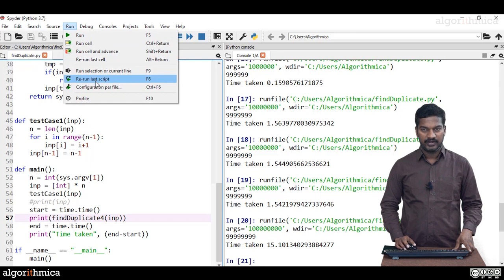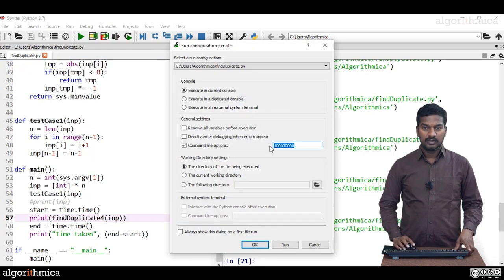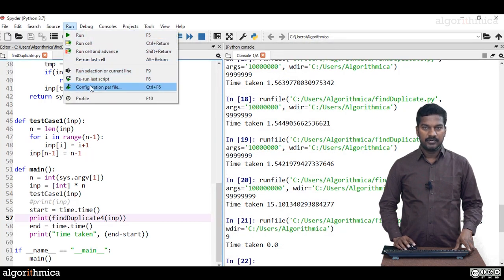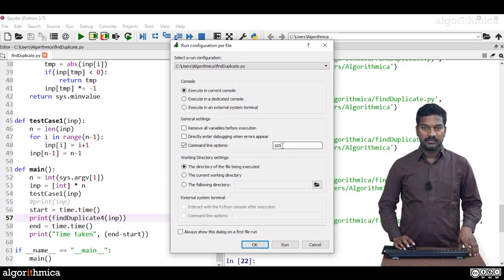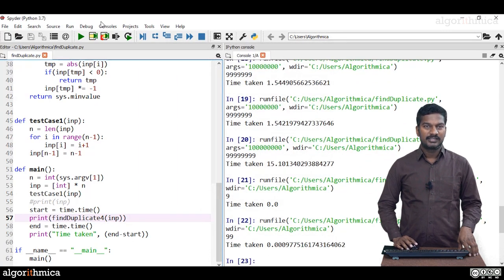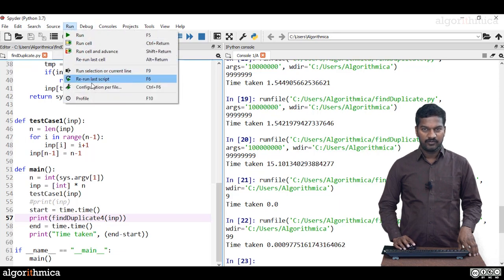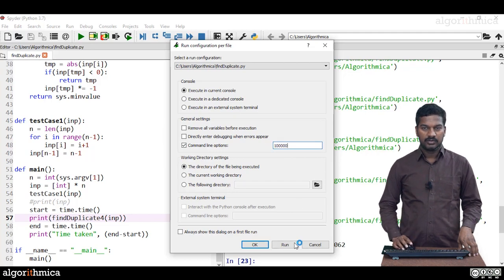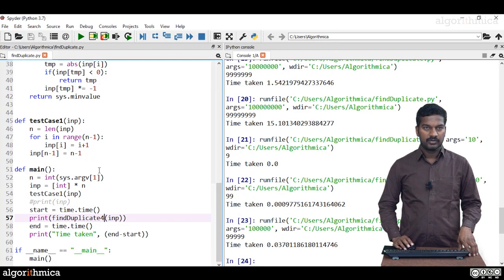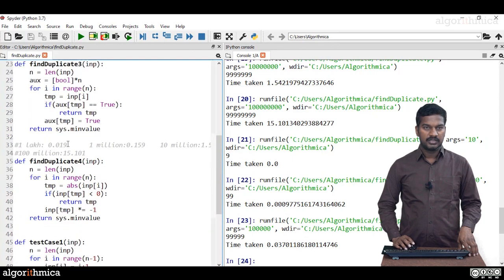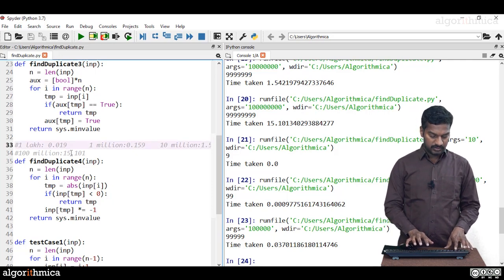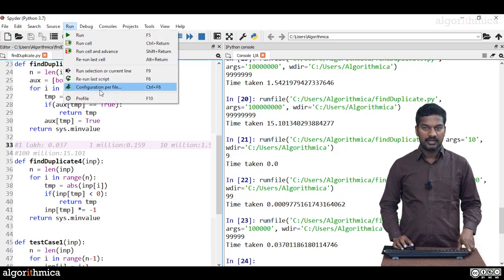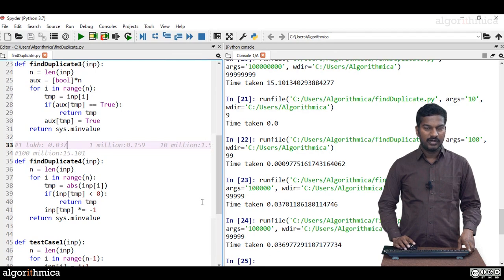Run configuration for file. Let's start with 10. Run here. Now you can see 9. Let me try one more possibility where I'm giving 100. Run here. So 99. Now let's look at scale. Run configuration for file with 100, 1000, 10,000, 1 lakh. Run here. It takes 0.037 for find duplicate 4 at 1 lakh. Let me rerun this. On average, 0.036.